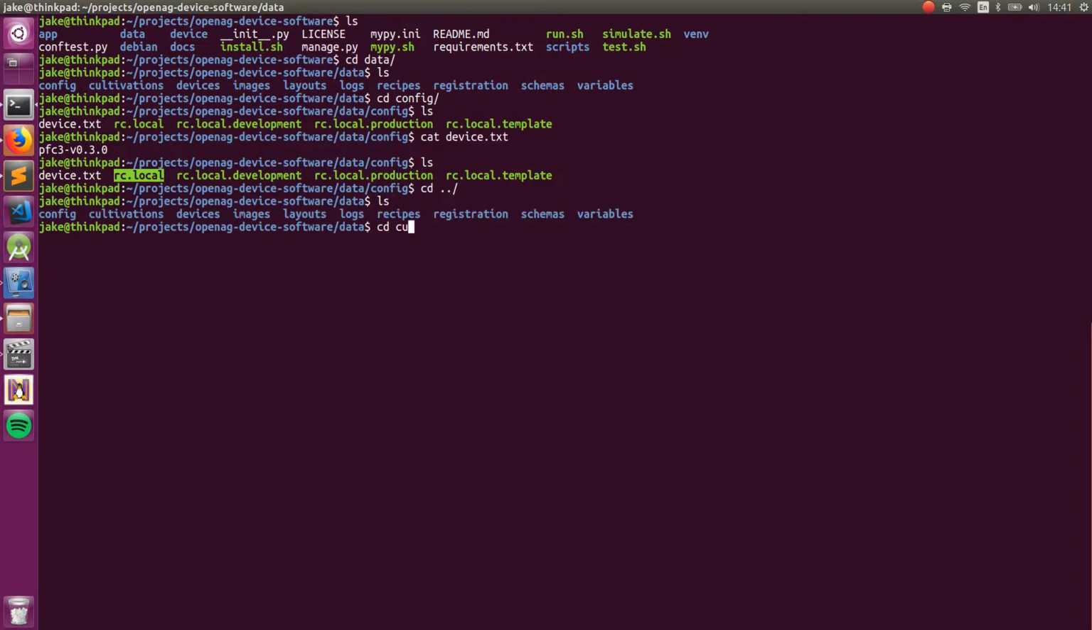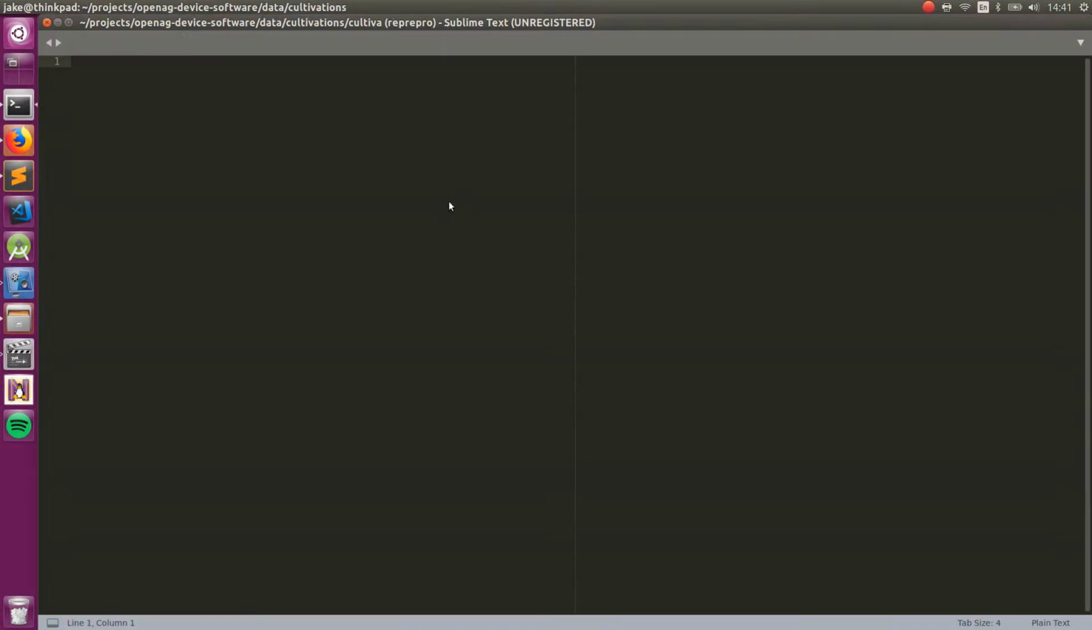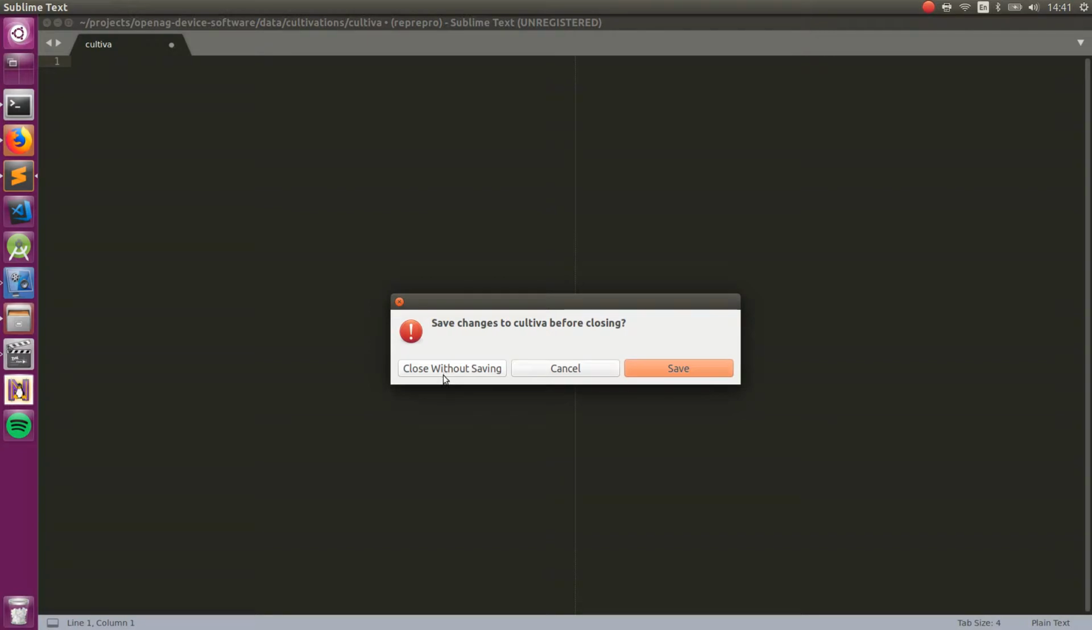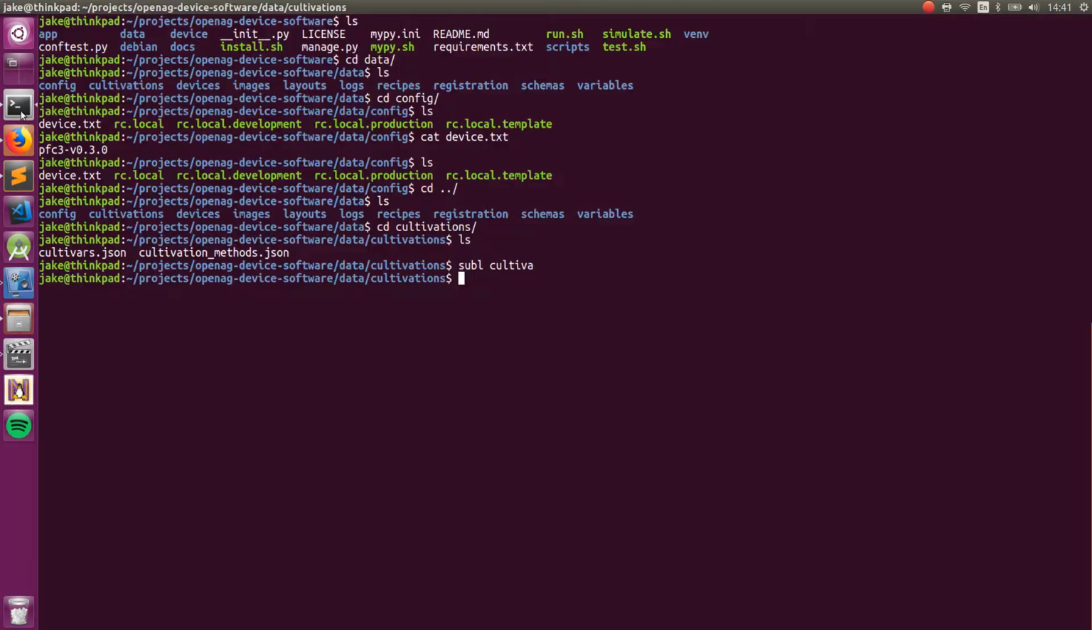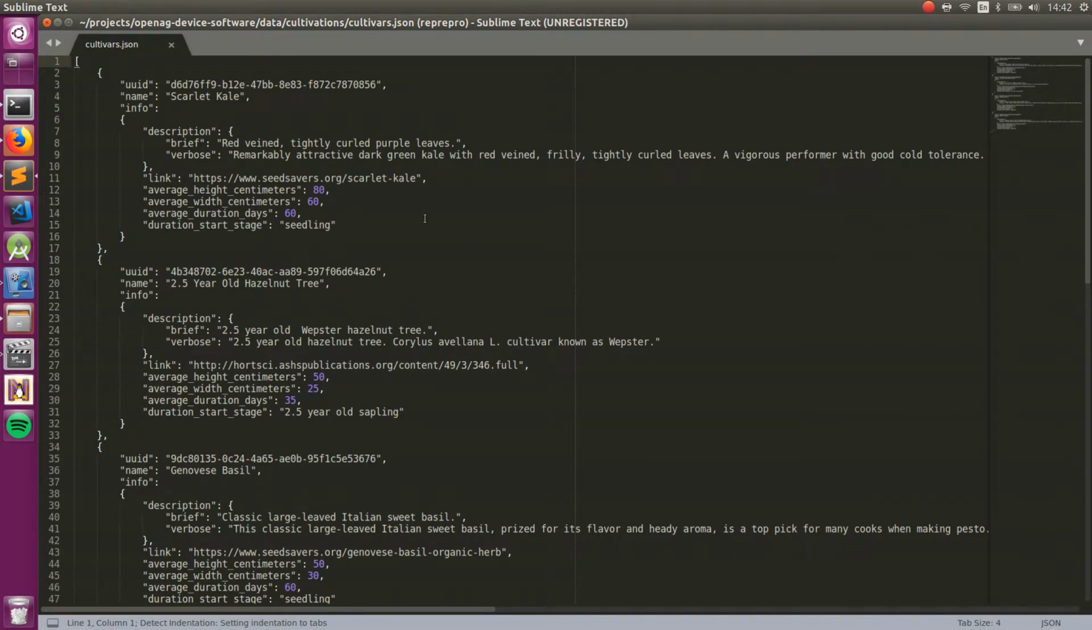If we look into cultivations, let's just open up the cultivars. Oh, that didn't work too well. Let's try that again. There we go. So this is a pursuit so that every single cultivar, cultivar is really just like a fancy name for plant, that enters into this system is well tracked.